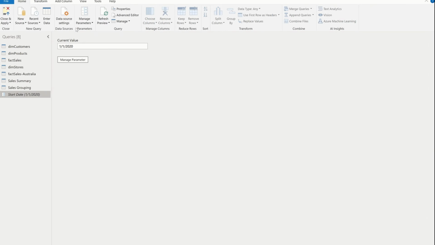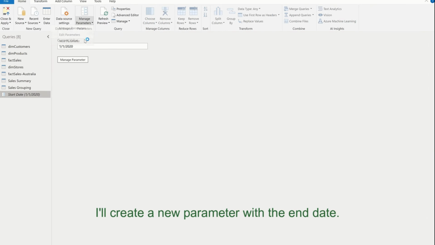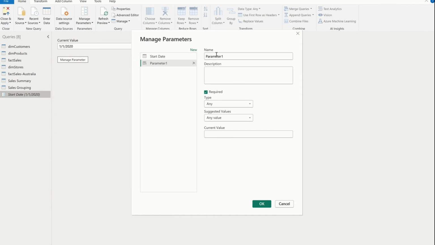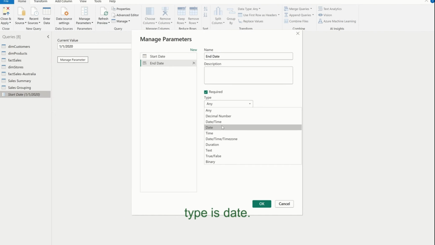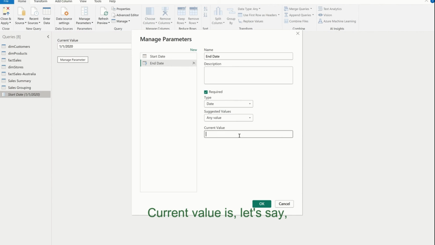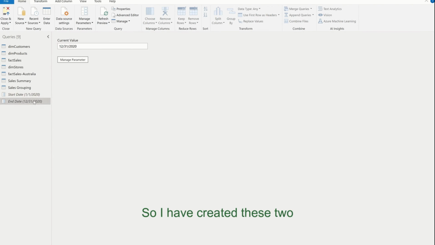You can see here. Now I'll create a new parameter with the end date, and type is Date. Current value is, let's say, 2020 12 31. All right, so I have created these two dates. This is my current value, and I can change it to anything.